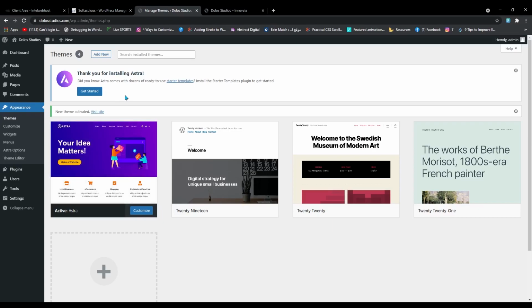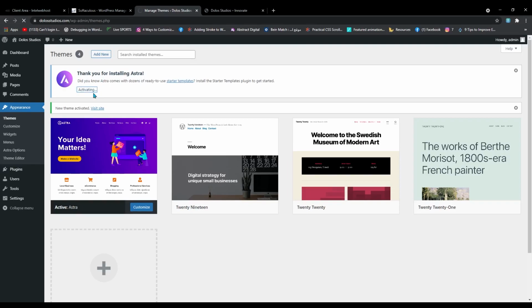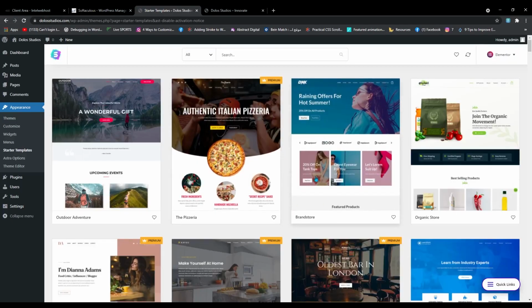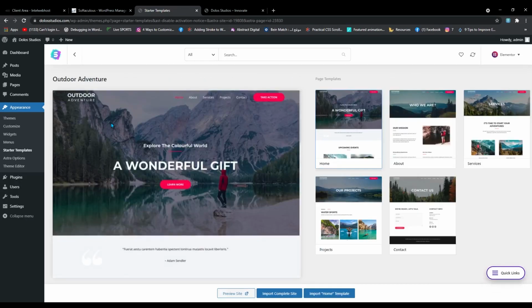What I'm going to click is get started. From here I am going to demo import any of the sites which I like. So now I'm going to select a page builder. One of the best page builders is Elementor. It is super simple to understand and it works with the drag and drop function. So let's select that. Now it's showing me all the templates which are available with Elementor and are compatible with it. I'm going to select a pretty simple one, which is this one. So let's go here and select import complete site.